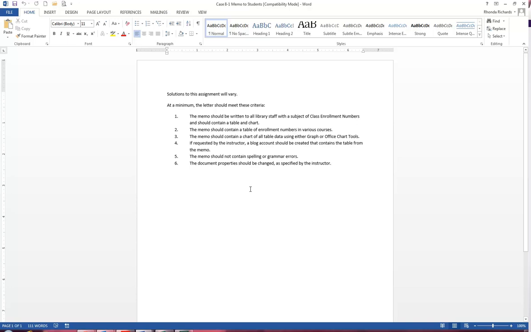The memo should contain a table of enrollment numbers in various courses. The memo should contain a chart of all table data using either Graph or Office Chart Tools. A blog layout should be created that contains the table from the memo. Memo should not have spelling or grammar errors. And don't worry about your document properties. I'm not going to require that you change those.